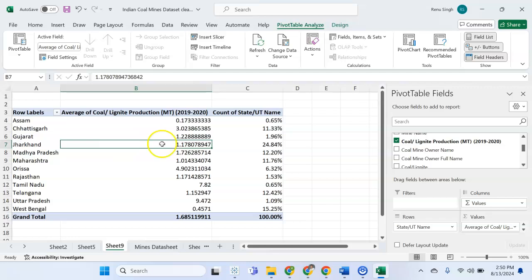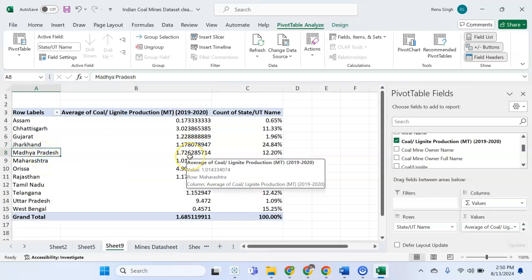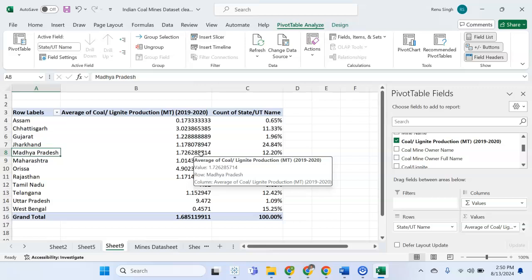On an average, Jharkhand is producing 1.17 metric ton. On the other hand, Madhya Pradesh is producing 1.72 on an average. So this is how we do the statistical analysis on our qualitative data. This is the one way.